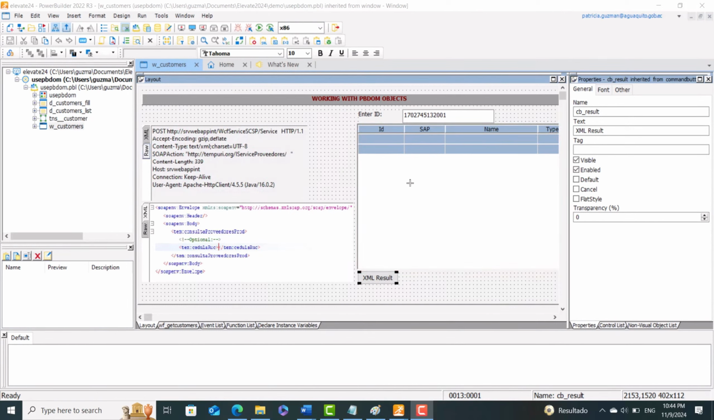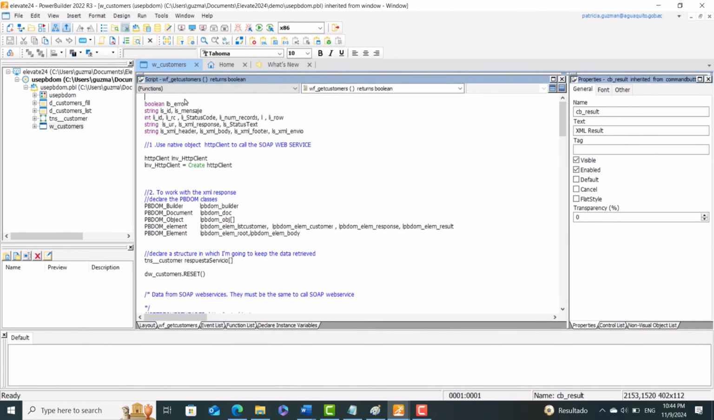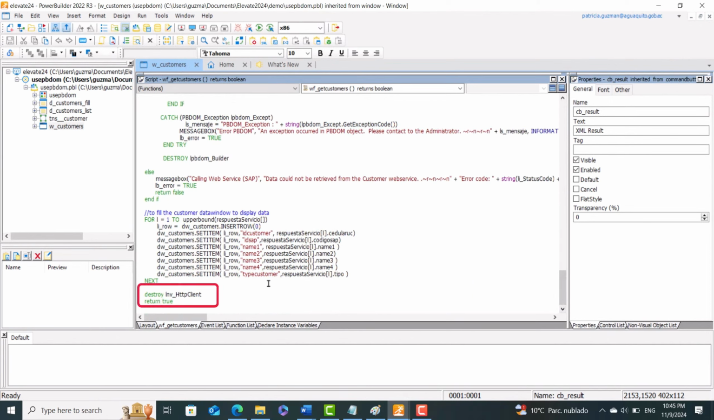To do that, I created a function. Let's open it here. The first thing that I did was to use the HTTP client, which means declare and create the object. The HTTP client object is a base object for sending HTTP requests and receiving HTTP responses from a resource identified by a URL. Remember, when we create an object, after we finish using it, we must destroy it.